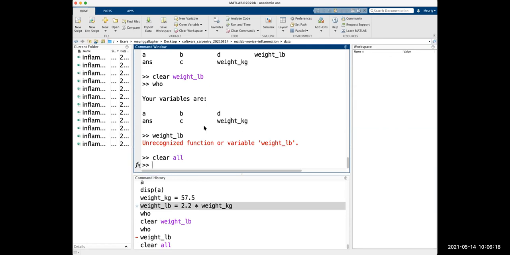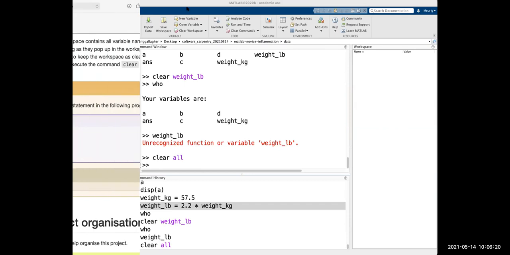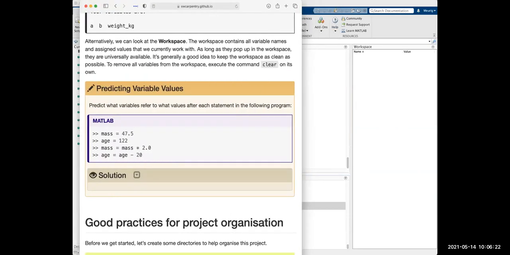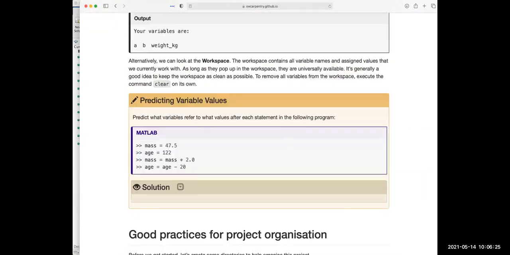Okay, so we've got a little task in the workshop now, so I'll just bring it up here. Here we go. So, predicting variable names. The task is to predict what variables refer to what values after each statement. So we've got mass equals 47.5, age equals 122, mass equals mass times 2, age equals age times 20. So answers in the chat. What's the value of mass after we put this into the workspace?